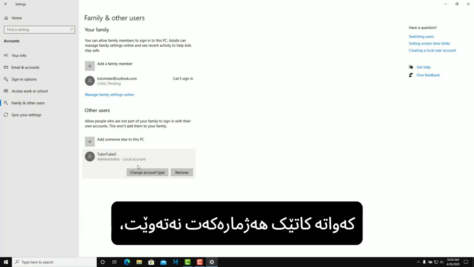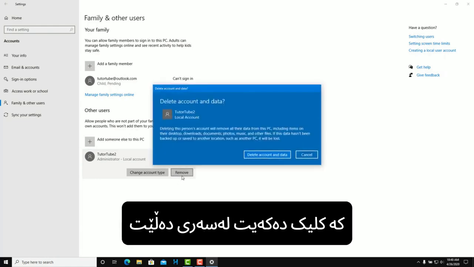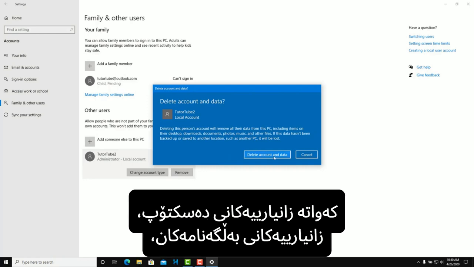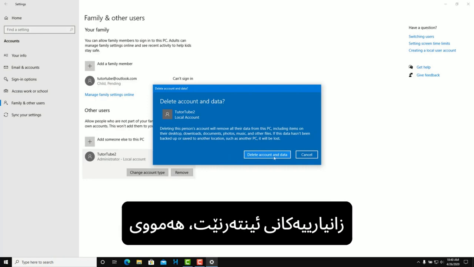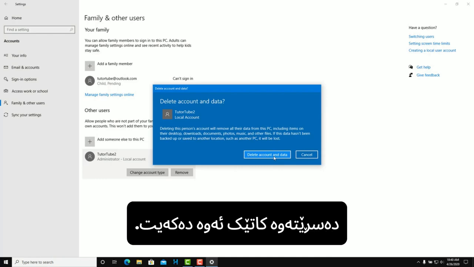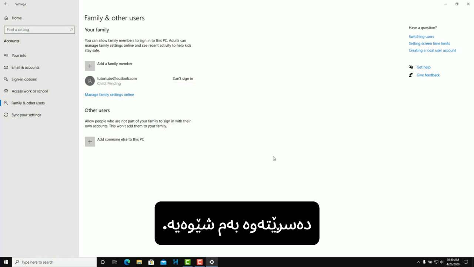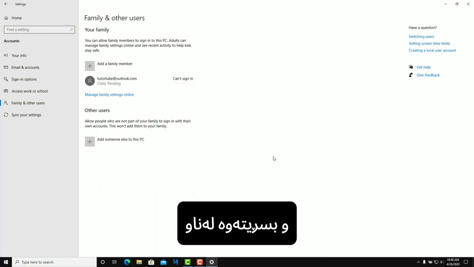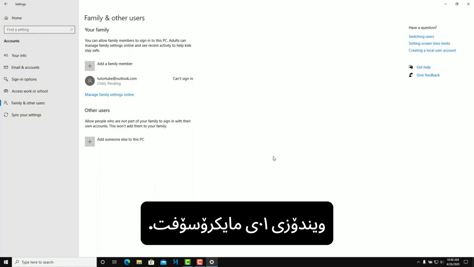Then it comes down to removing the account altogether. Once you don't want the account, that's the Remove button right here. Once you click on it, it says Delete account and data. Their desktop data, their document data, their internet data, all will be deleted once you do that. Once I click on it, the account will be deleted, just like that. That is how you can add, manage, and remove user accounts inside of Microsoft Windows 10.